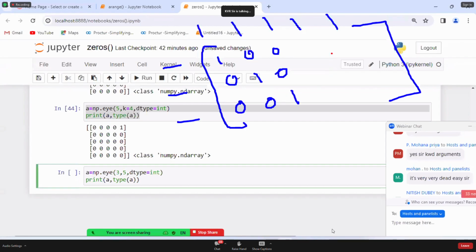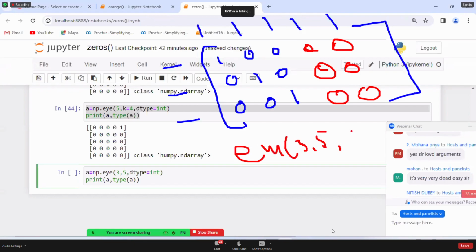Rest of them are filled with what? That's all. This is the subject of what? I of 3 comma 5 comma dtype is equal to what? Int. Are you able to follow? What is this called? K. Minus 1, minus 2. What is this? 1 and then 2. Getting it?